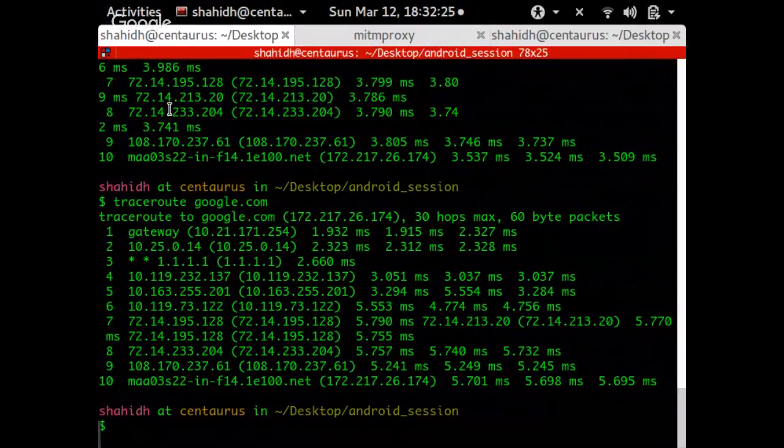Did it trace route? Yeah. Okay. So it goes through these 10 steps, and look at the first step, where it is. The gateway is in the computer center. This 10.21.171.254 is sitting in the computer center, monitoring everything you are doing. Every request that goes through it is monitored. This is exactly the firewall IP.